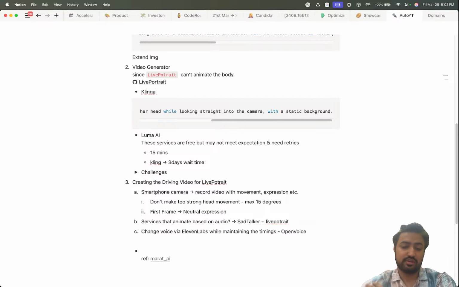So we can use SadTalker or Live Portrait to get to this final result. Or we can simply use some audio and change the voice while maintaining the timings via OpenVoice or ElevenLabs.